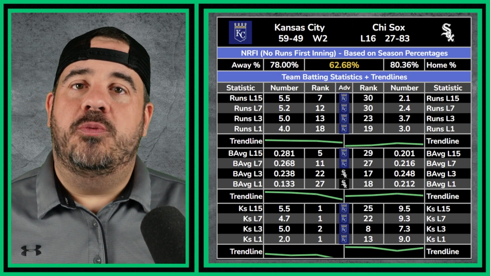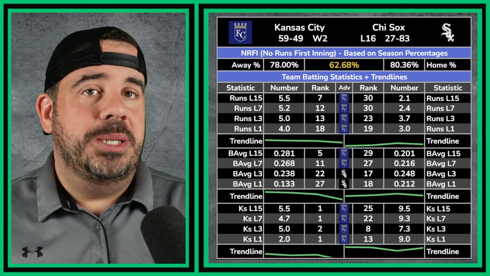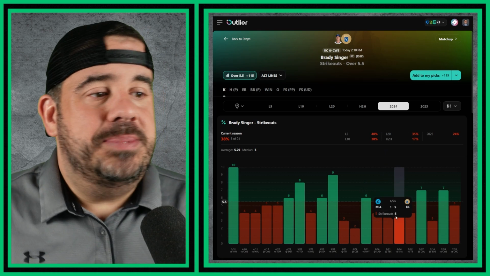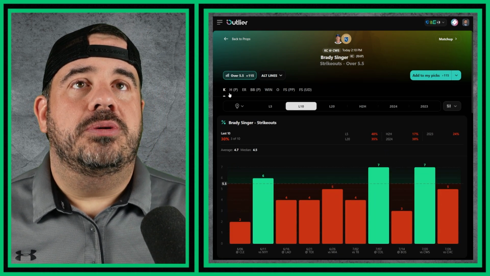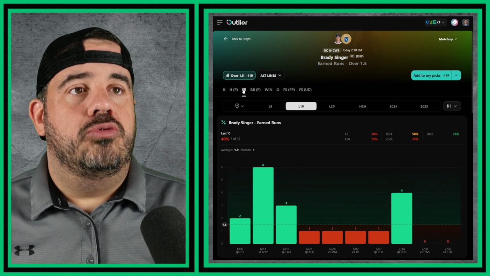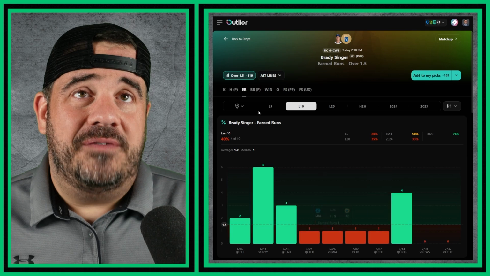And hey, maybe what happens, he gets shelled. Guess what? He gets pulled. It could happen. So because there is no advantage in the bats, I think I'm going to take Singer under 5.5 strikeouts. We'll look a little closer at some other props, hits, earned runs, maybe. But if he gets shelled, he's getting pulled. So the under strikeouts will definitely hit.